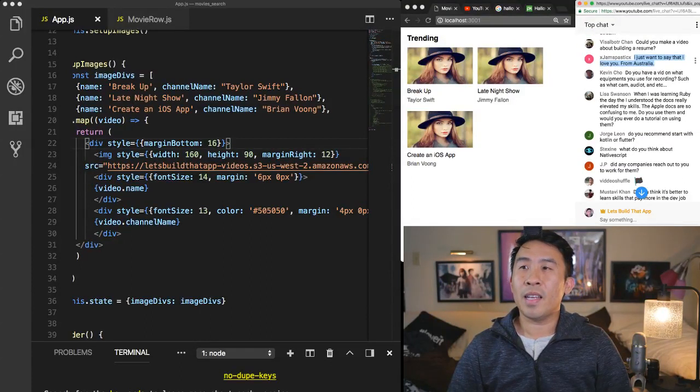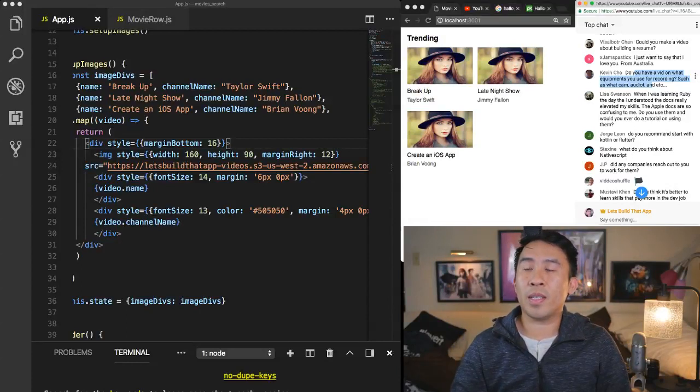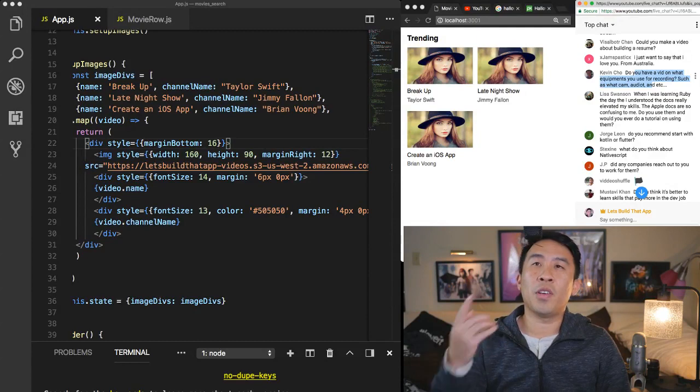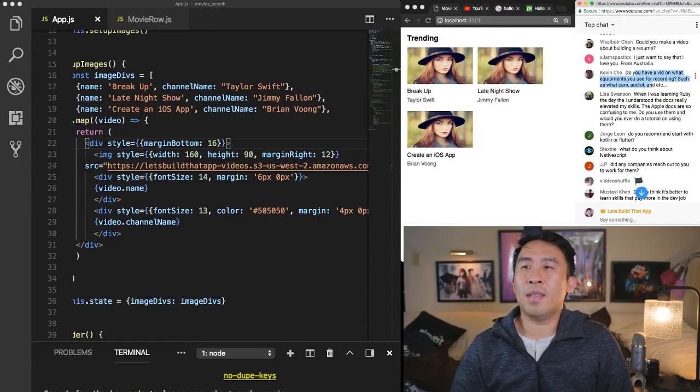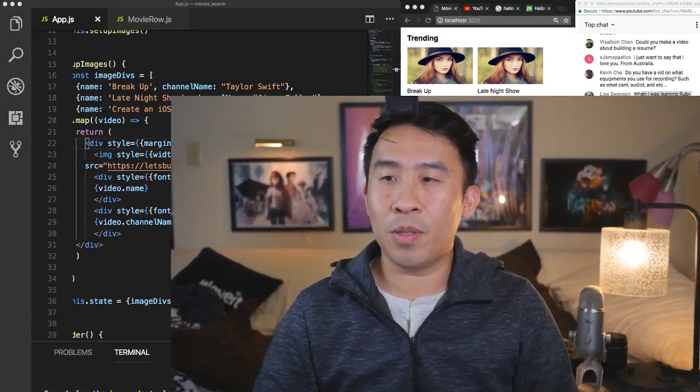Okay, so back to the chat. Do you have a video on what equipment you use for recording, such as what cam, audio, etc.? I have a video on the microphone that I use, but I think it's somewhat more expensive than what you probably want. I use a camera, a GH4. It's not great, but it does the job pretty well.